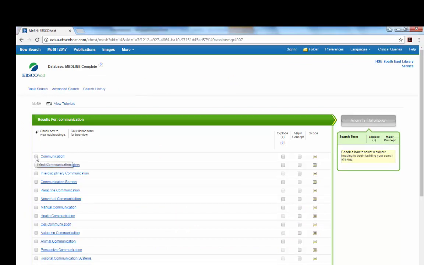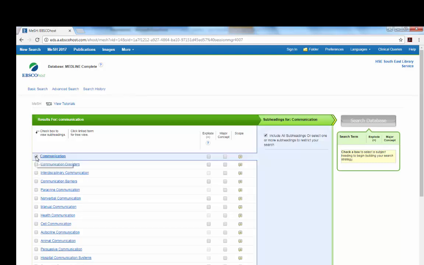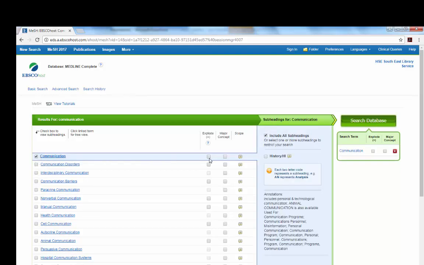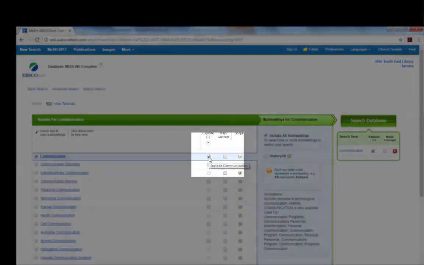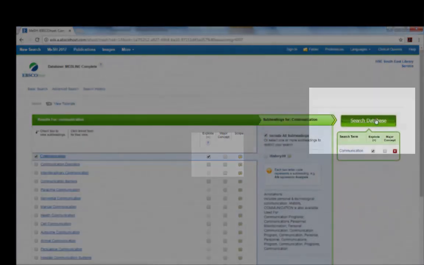And here we see that there is a subject heading called communication. So let's select it. And on this occasion, we do have an option to explode or include any subheadings that might come under this subject. So let's select explode here and click search database.